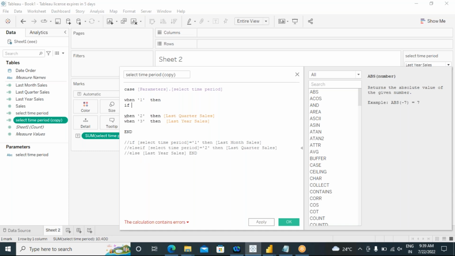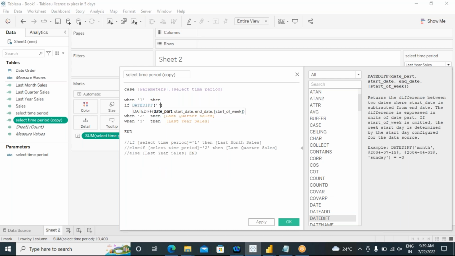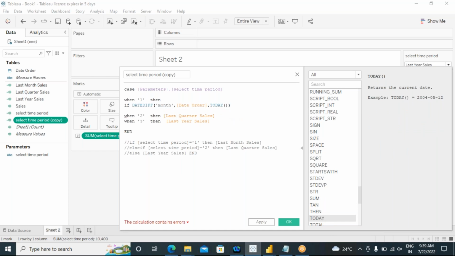If, we have the date difference. Month, date difference, month, comma, order date, comma, today. Okay, the difference is equal to 1. Then what do I need to bring? Sales. And I bring the sales into the end. Okay, end. Right, you got it? The calculation is valid.